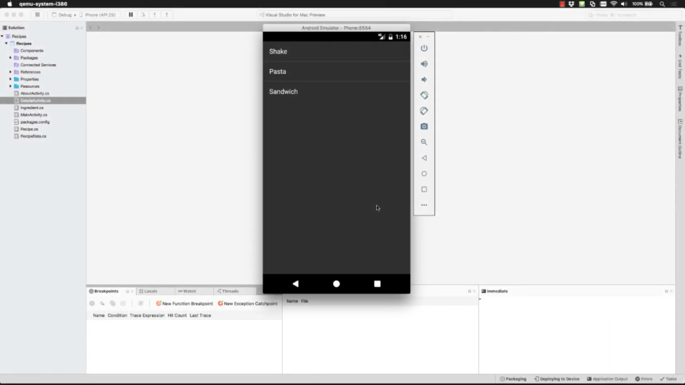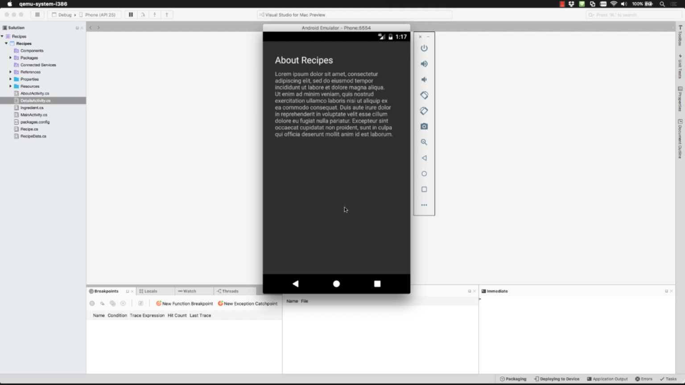Here's the app we're going to use to demonstrate toolbar. This is the starter code, so currently there's no toolbar anywhere here. The app has 3 activities. This is the main activity that lists several hard-coded recipes. I'm going to select one of them. That navigates me to the details activity. There's an about button here. If I tap that, I go to the about activity, and then back here to details.